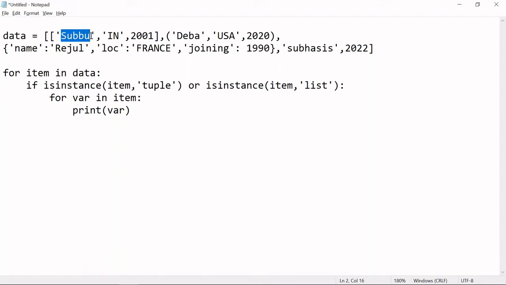So here it is going to iterate Subbu, IN and then 2001. Let's say I want to print it using an end separator as in a CSV file, a comma here. Now this will be printed like Subbu, comma IN, comma 2001. Then similarly, Deva, comma USA, then 2020.